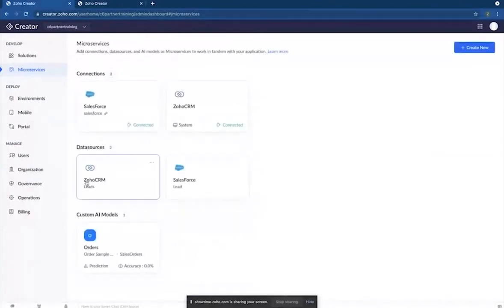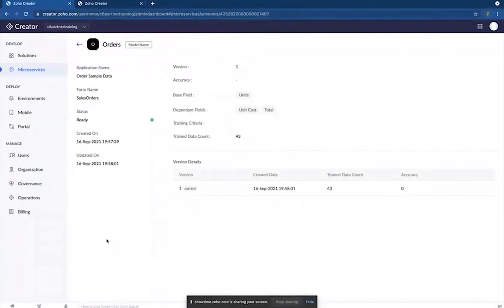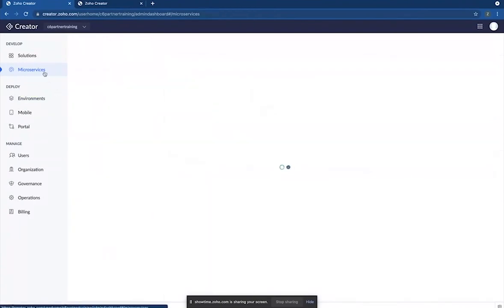Right. And the third one with microservices currently added is the custom AI model, right? Again, we've added a sample prediction field here. So this is a place where you can come, understand the prediction model or the prediction training that's been happening. So the base field, the department field, the criteria, in case we've added anything, accuracy, train data count, everything will be listed here. And you can come here, look at how the AI model training has been going on. So more organized place under microservices.